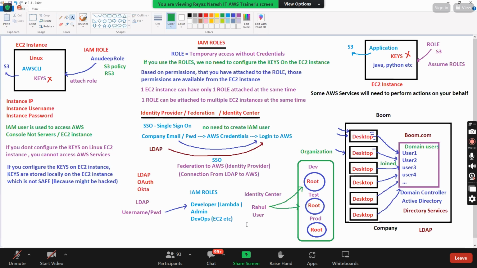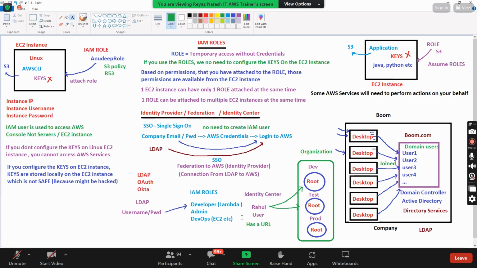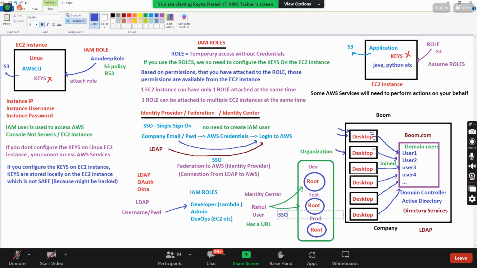Identity Center has a URL. I'll give that URL to Rahul, and Rahul can open that URL, and then he'll have options: you want to log into dev, you want to log into test. Based on the permissions I have given, he can log into test, dev or prod. So with one single user, Rahul, created in Identity Center, he can log into multiple root accounts using the concept of SSO. Understood?